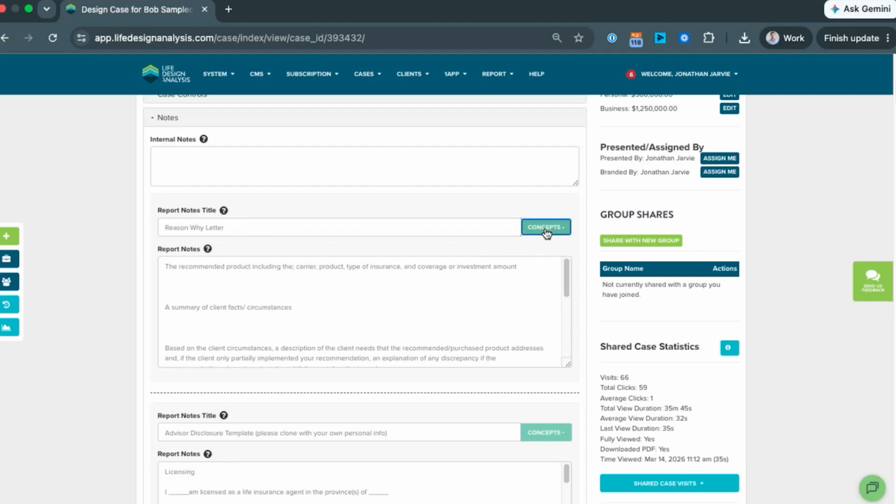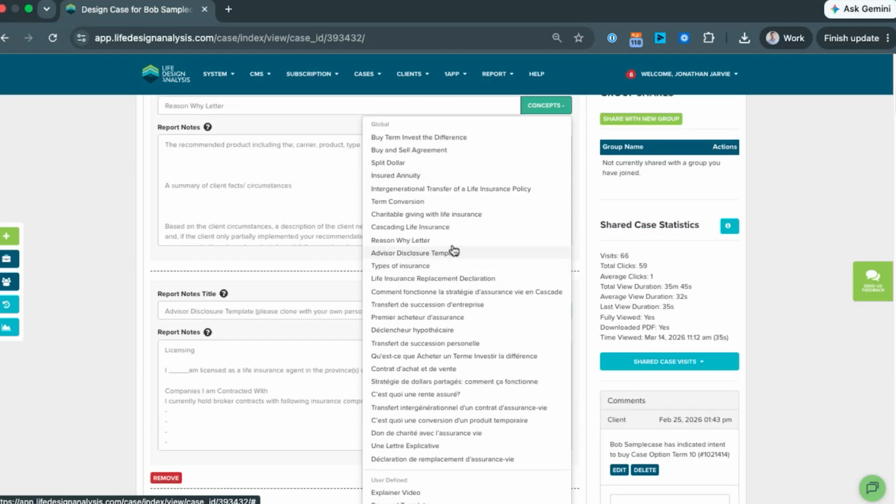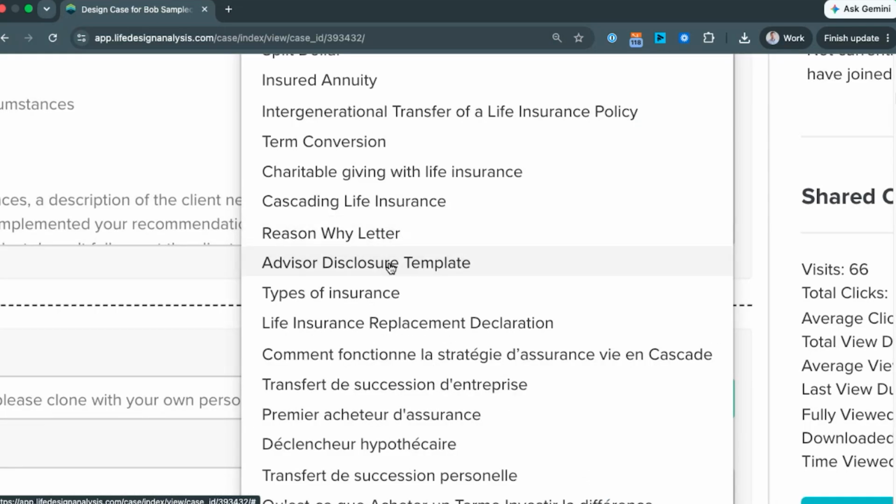So what I did is I clicked on concepts, and we're going to change the name of this button soon because the origin of it initially was to provide descriptions of concepts or insurance strategies. So you had a written description of them to help educate the clients. But over time, we realized that it'd be a great asset for this area to use for compliance documentation. So that's where we loaded in the reason why letter template and the disclosure one.